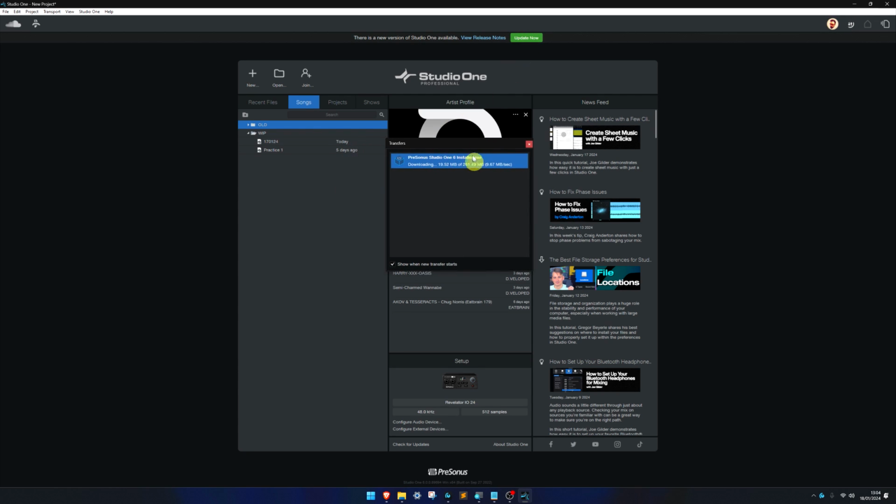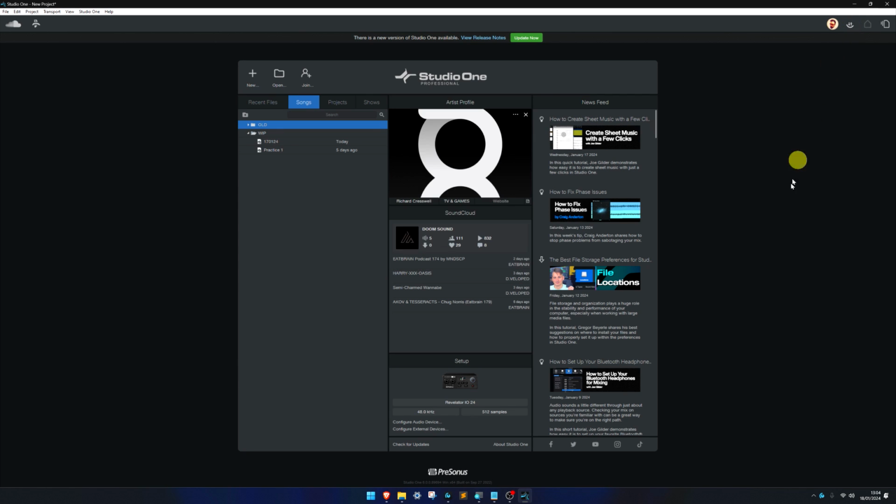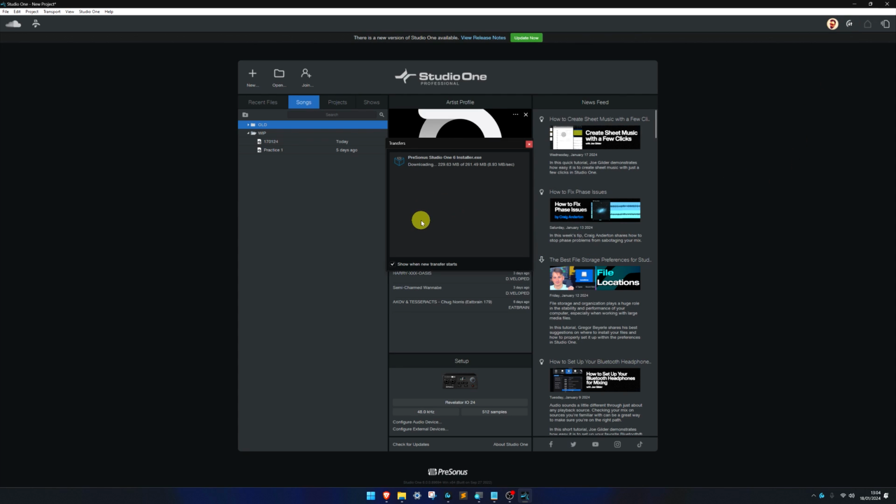And we've got this transfers thing downloading now. We can see that it says Studio One 6 installer, okay? Now the one button that we didn't cover on the top menu here is the transfers button. You can see it's animated now as we're downloading something. And before it's finished downloading, we'll just close that out of the way. We click on it, and we can open up our transfers and see what's downloading. Now, it popped up initially because we have this checkbox here that says show when transfer starts. You can uncheck this if you wish to.